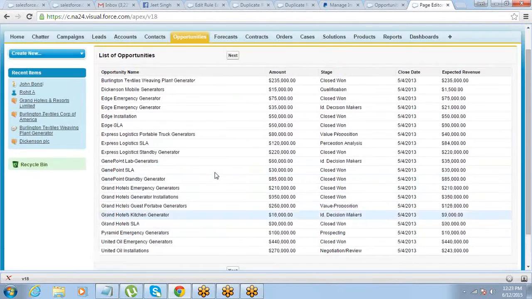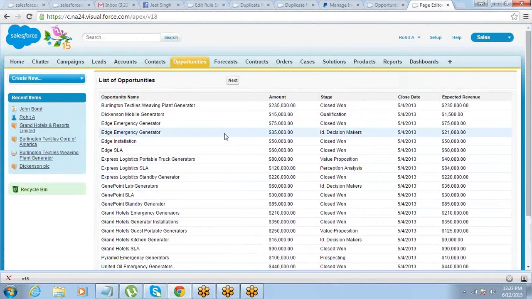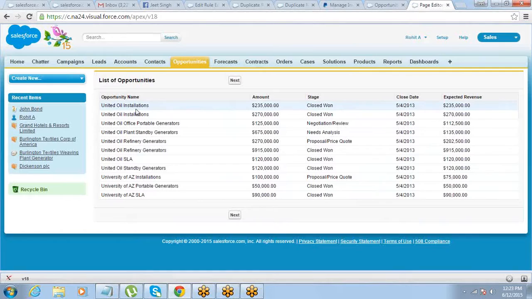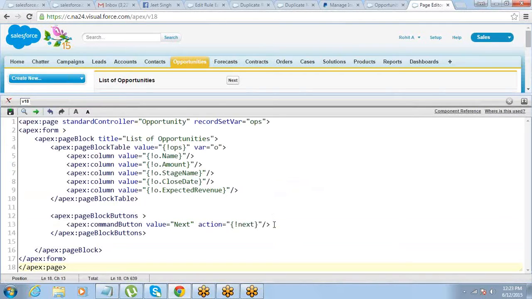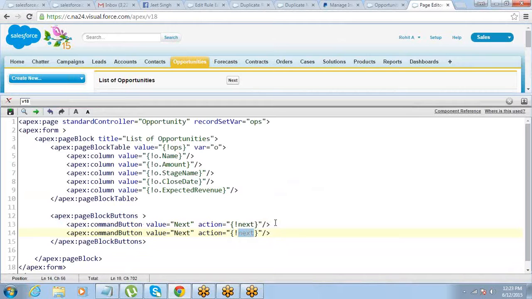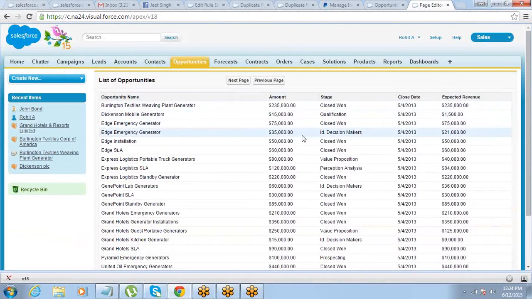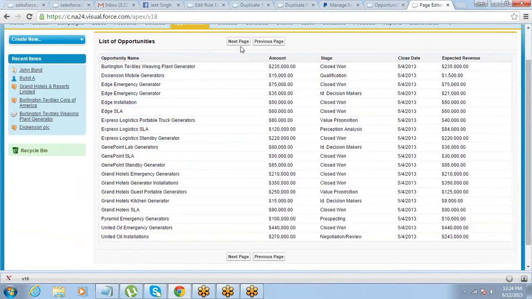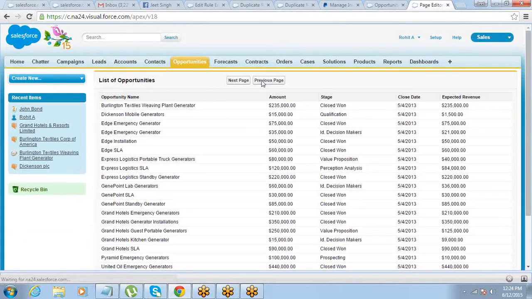Now it shows me a next button. The next button will take me to the next page, meaning the set of next 20 records. Click on this, you see it shows me another set of records. How do I go to the previous page? So create a previous button to go to the previous page. Call it previous page, and call the other next page. The next action will take me to the next page, and the previous action will take me to the previous page, right?